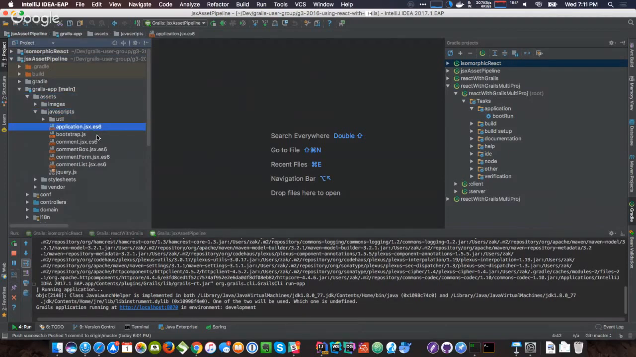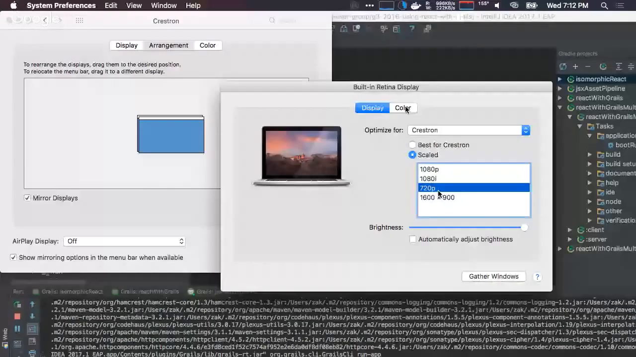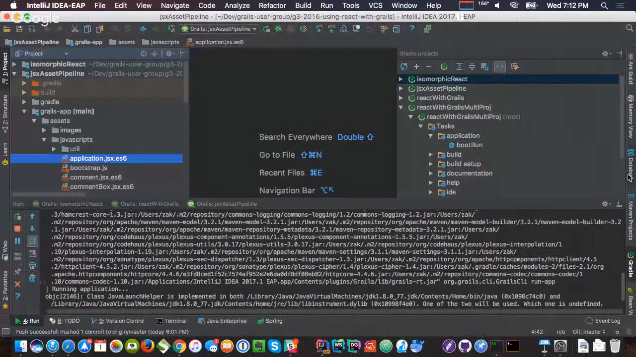Is that legible? Oh boy. Is that legible to everyone? Is that too small? Okay. Yeah, kind of borderline. I'm going to try 720 and see what that gives us. How's that? Is that good?